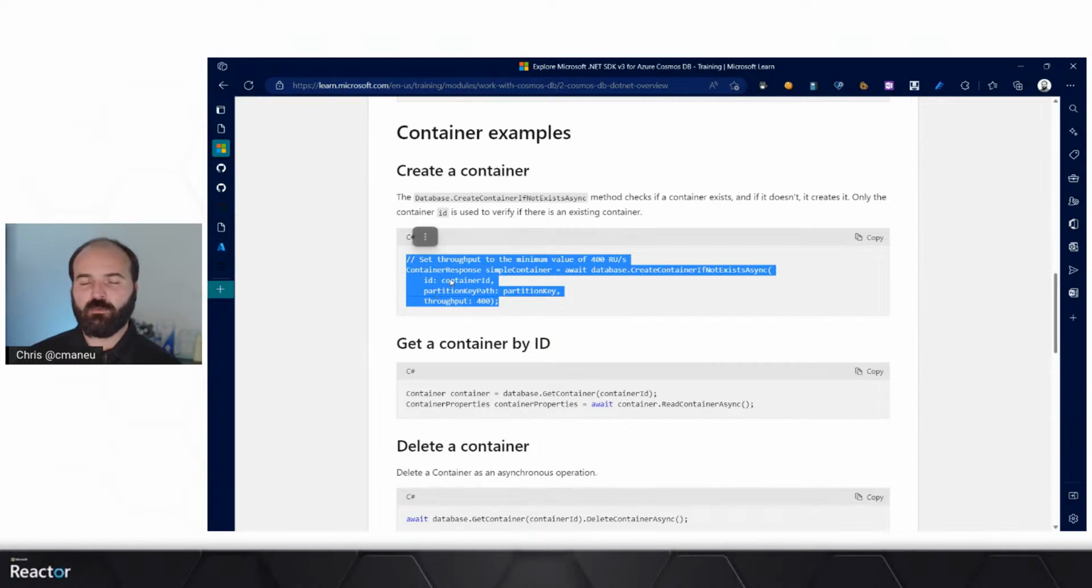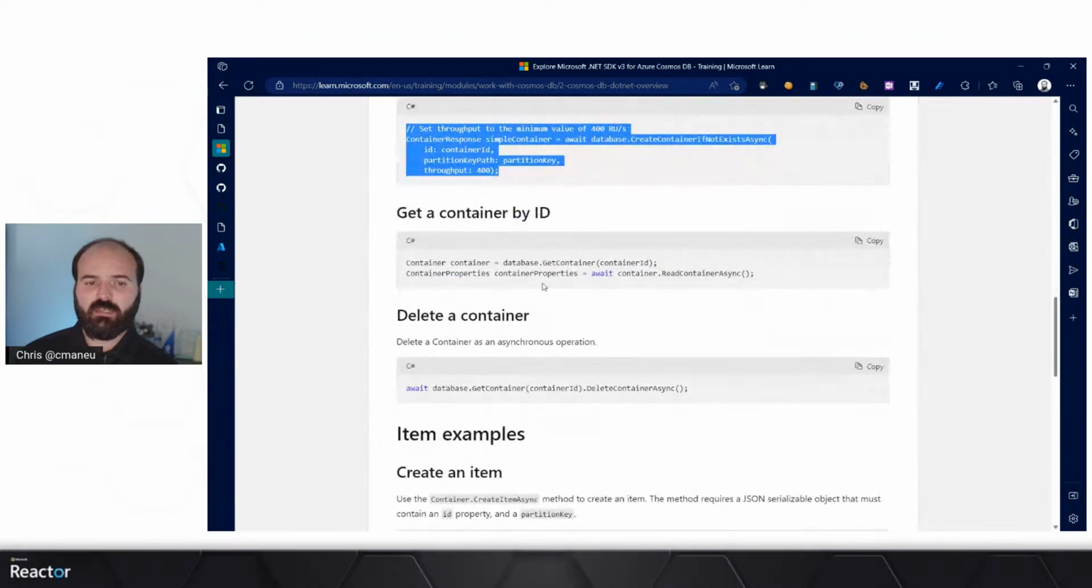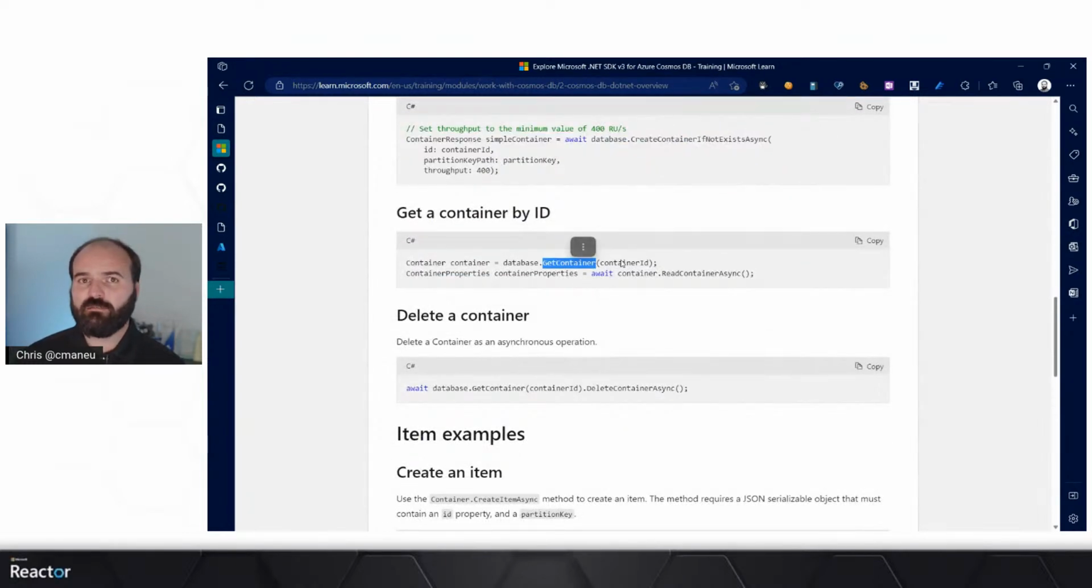Most of the code you will be executing, there will already be a container existing in your database. So in that case, you can just do a get container, passing the container ID, and that's it. You can then get a container object that you can use to add items on it, query the container for documents, etc., etc.